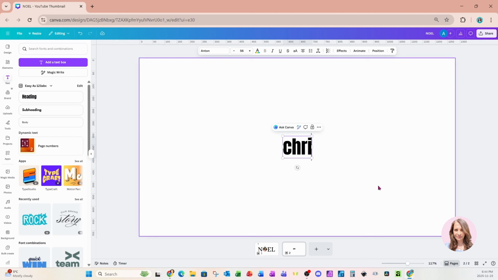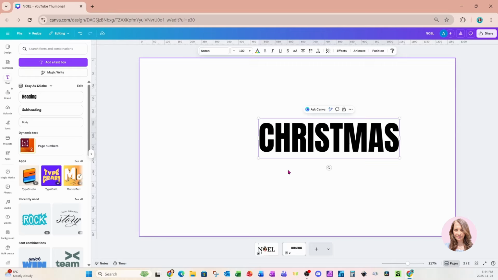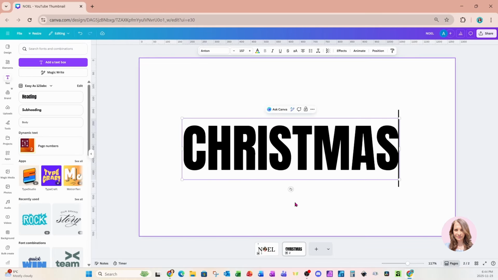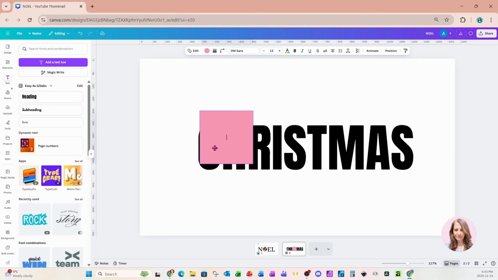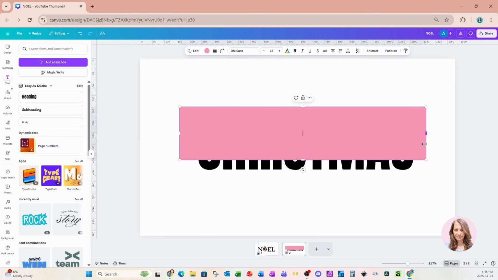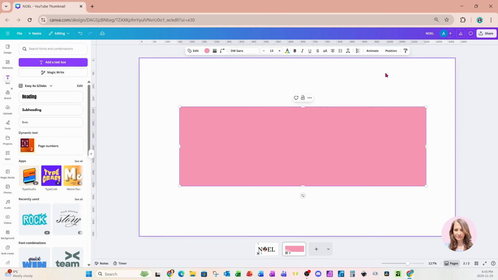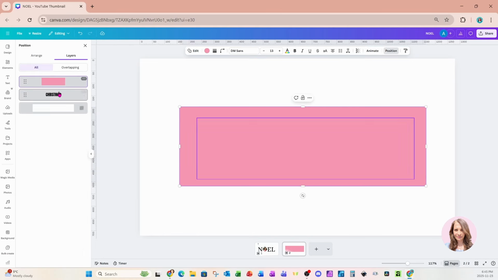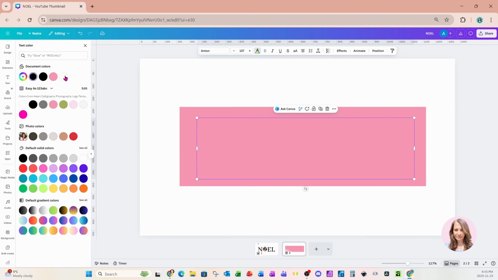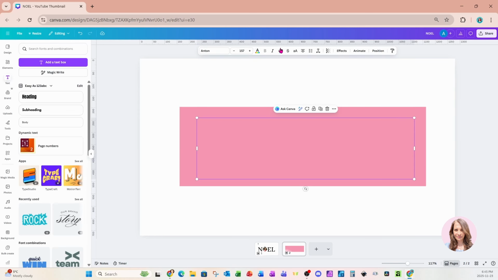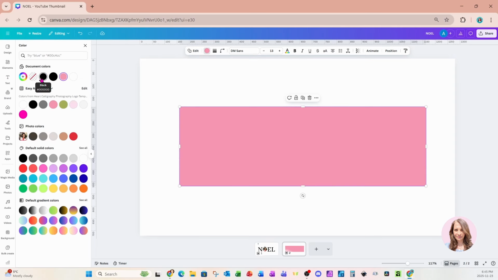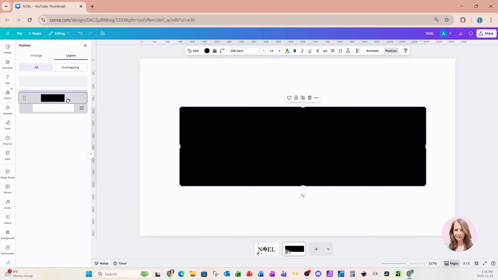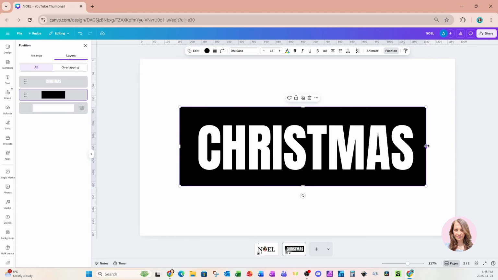I'm going to create another page, and for this design, I'm going to place some text on my workspace, and in the text box I'm going to type Christmas. I'm going to put a rectangle on my workspace, and I'm going to place this rectangle behind Christmas. So I'll go to position and layers. I'm going to make my text white, and I'm going to make that rectangle black, and I'm going to move the rectangle behind my text.